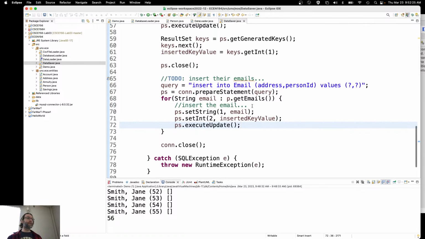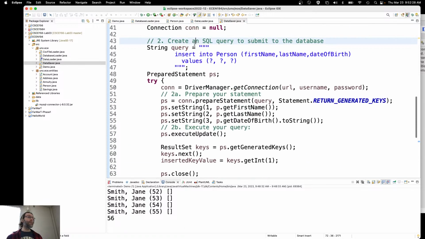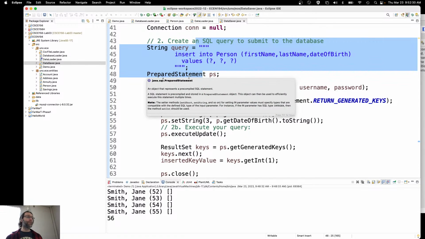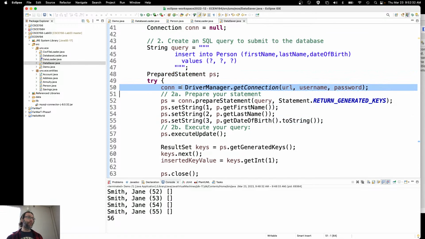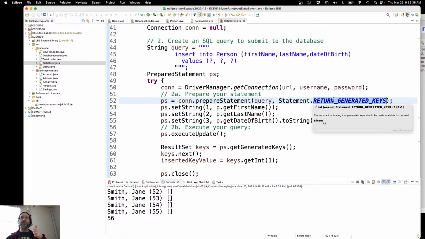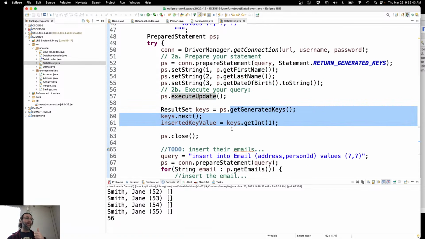So now again, let's go over this. Right? So I create my query here to insert a person. I create my connection. I prepare my statement with the intention of grabbing that person ID auto-generated. I set my first name, last name, date of birth. I execute that update, and I get the generated key. Now I know that Jane Smith is at 51.